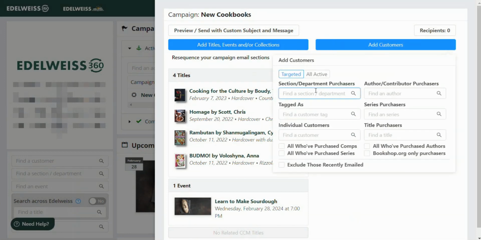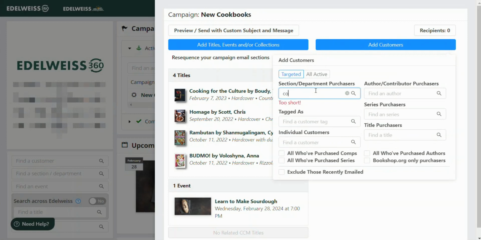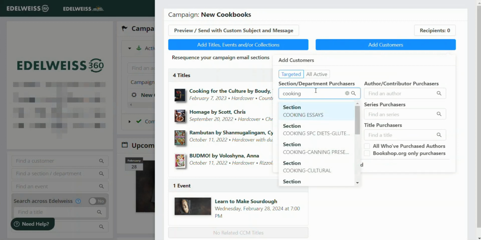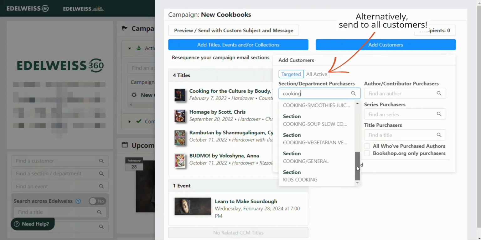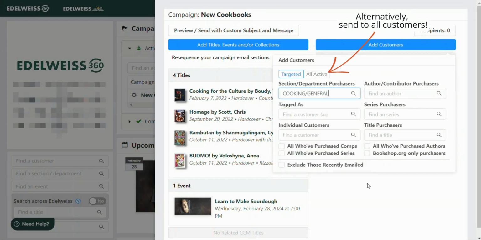So I'll start by pulling in customers who've purchased from my cooking section previously. If I wanted to, I could also pull in customers I've tagged in some way, individual customers by searching their name or email address here. And then this checkbox down here is usually a good idea to quickly pull in any customers who've purchased comp titles. And I'll also select all who've purchased these authors from my store.